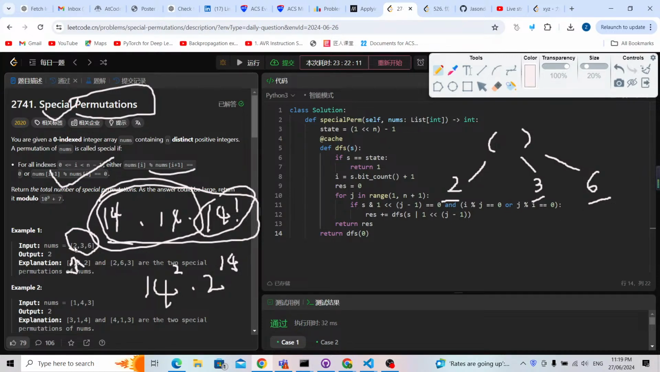Now for the second number, I have some constraints. For this number 2, can I put a number 3? No, I cannot, because 2 is not divisible by 3 and 3 is not divisible by 2. So what about I put 6? 6 is okay, because 6 is divisible by 2. After that, can I put other numbers? There are no other numbers except 3. After 6, can I put the number 3? Yes, I can. So this is one possible case.